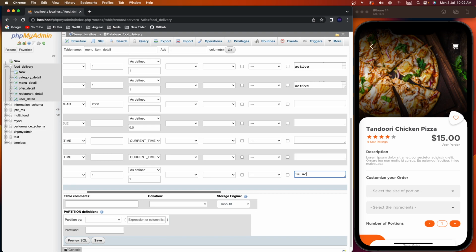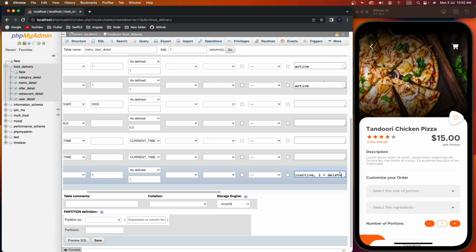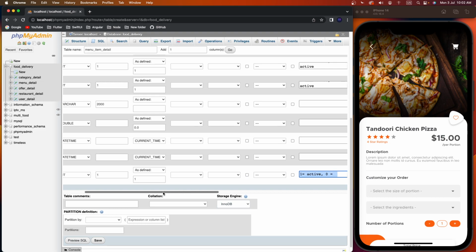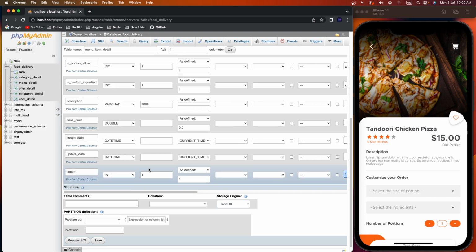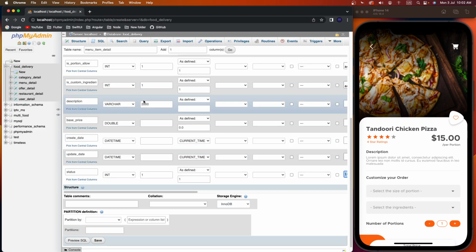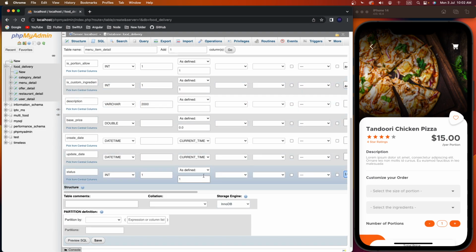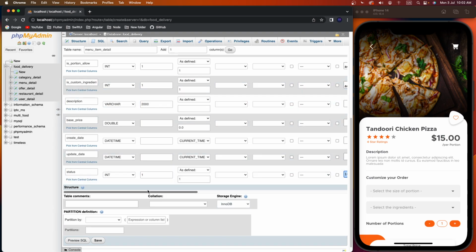Write down 1 is equal to active, 0 means inactive, not visible this item, 2 means delete. We always use soft delete, not hard delete, because we need to interconnect with the data inside the other tables. That's why we don't delete. To delete, only use the soft flag.